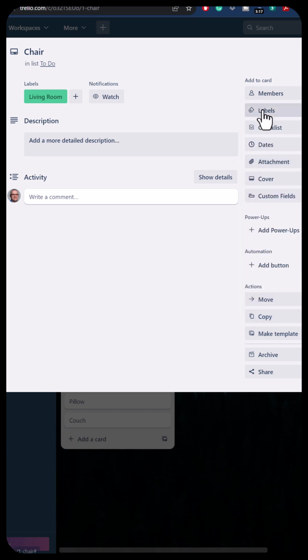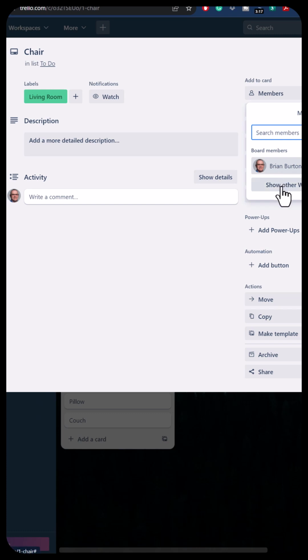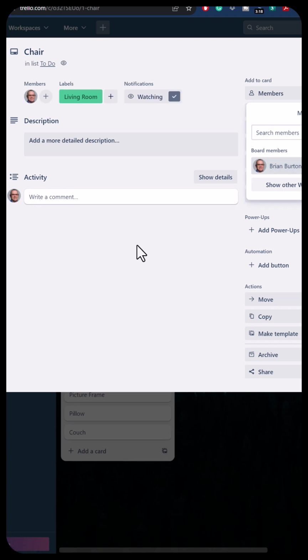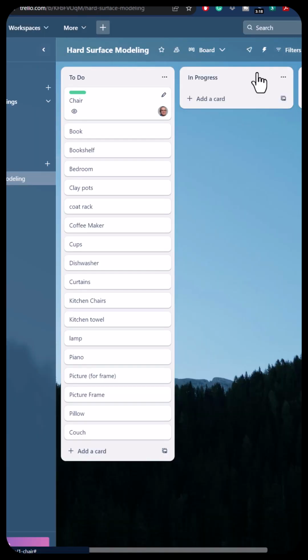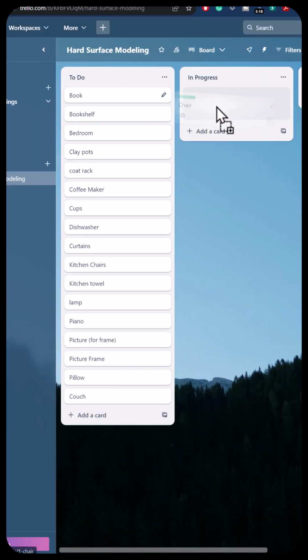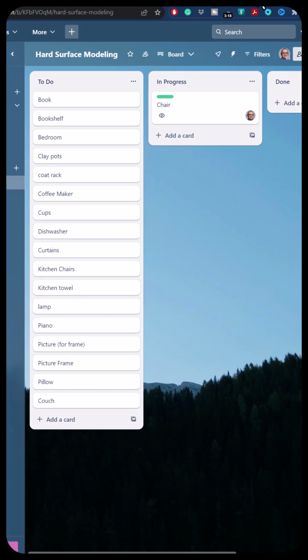I can also use the members function to assign it to a specific person so they know that this is their project to complete, and when they start the project, they can move it from the do to the in progress, and then when they complete it, move it from in progress to the done, which makes it, again, very satisfying.